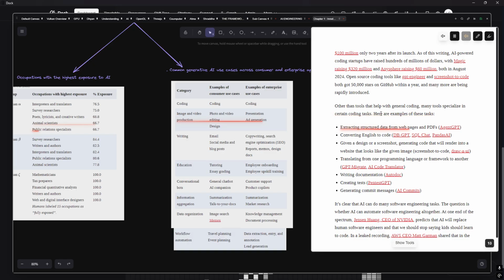Extracting structured data from web pages and PDFs: AgentGPT. Converting English to code: DB-GPT, SQL Chat, PandasAI. Given a design or a screenshot, generating code that will render into a website that looks like the given image: screenshot-to-code, Draw a UI. Translating from one programming language or framework to another: GPT-Migrate, AI Code Translator. Writing documentation: Autodoc. Creating tests: PentestGPT. Generating commit messages: AI Commits.